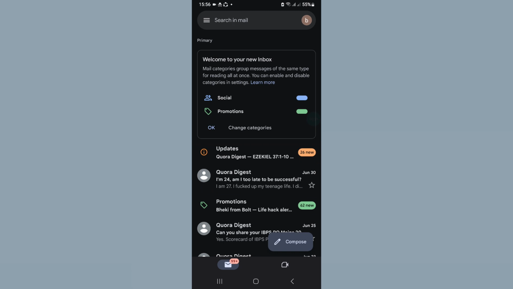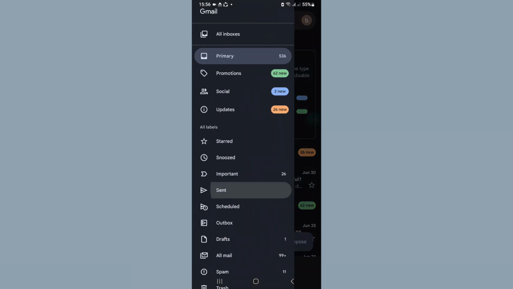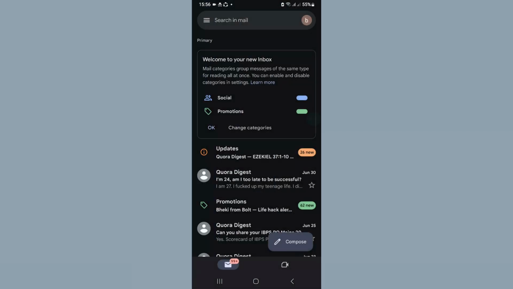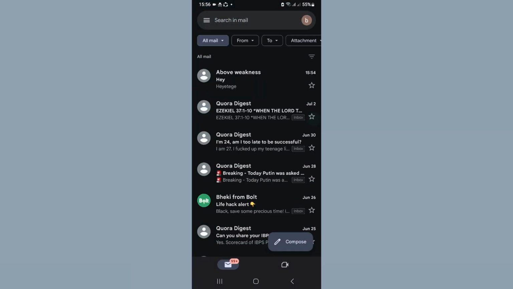What you can simply do is select these three lines on the top left. So simply select them, and then what you want to do now is click on the all mail option. Once you do that, you can see here's the email we recently archived.